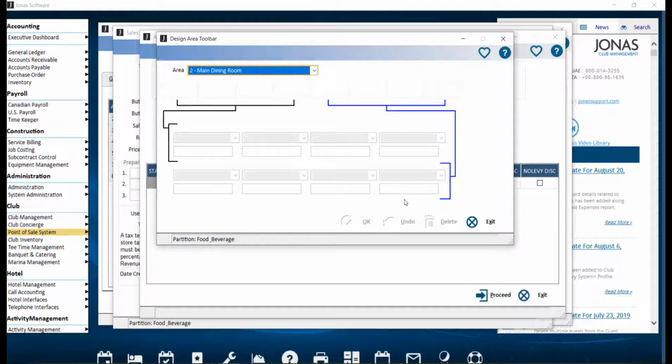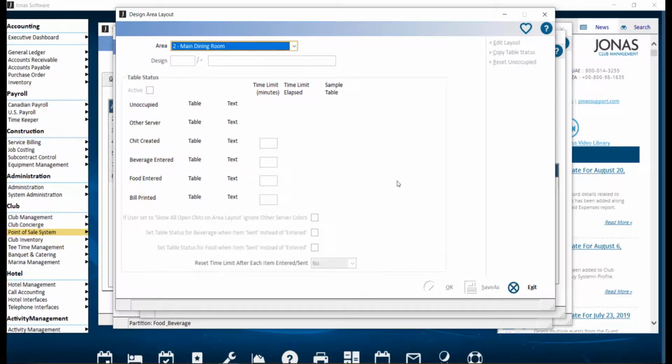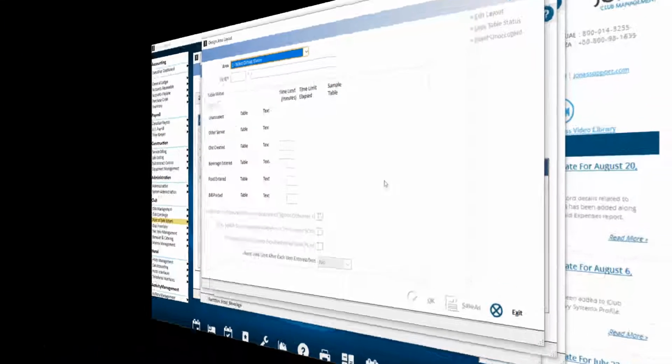Design area toolbar, where you can define what will display within the top toolbar of the POS screen for each POS sales area. Design area layout, where you can define how your physical areas are set up for each POS sales area, including tables, bar seating, and more.